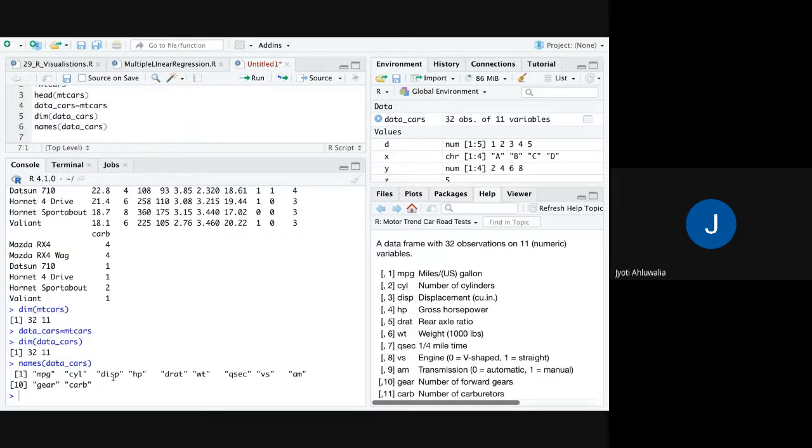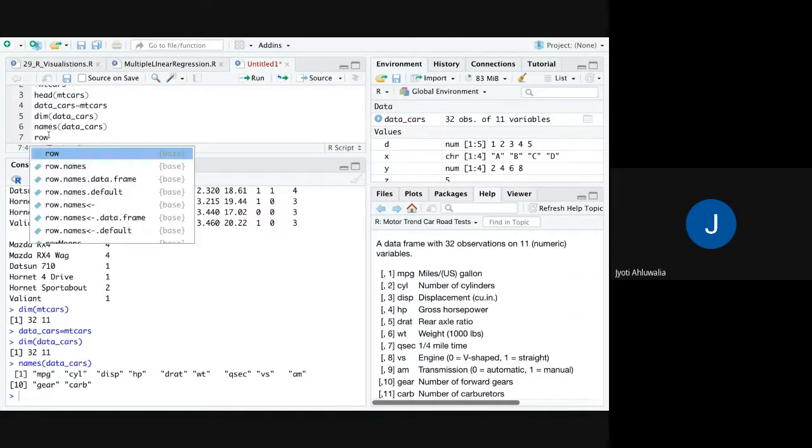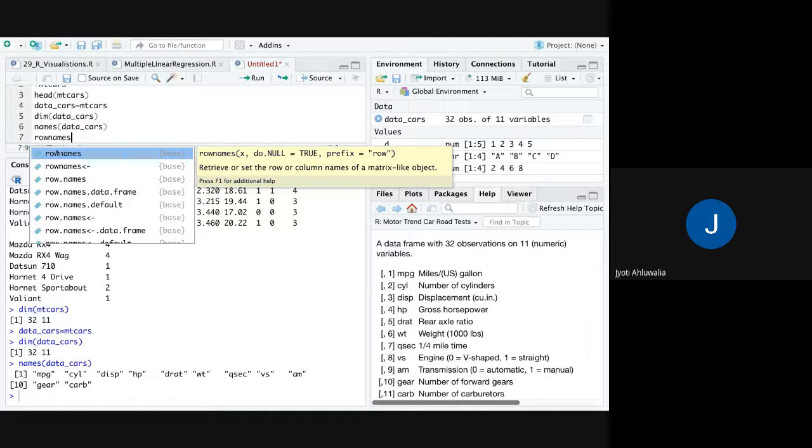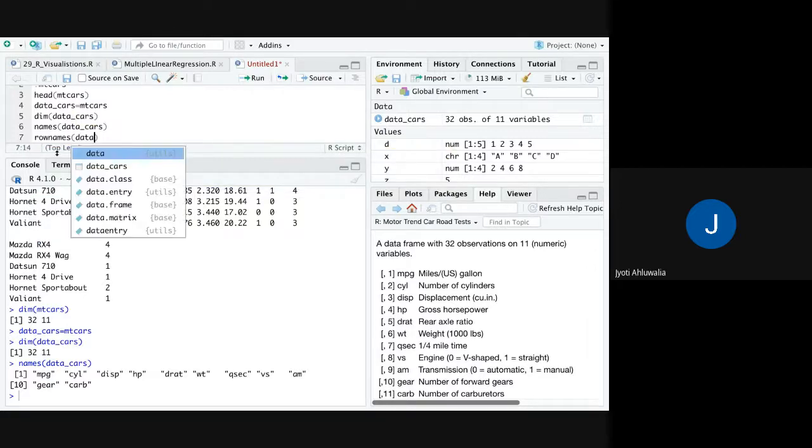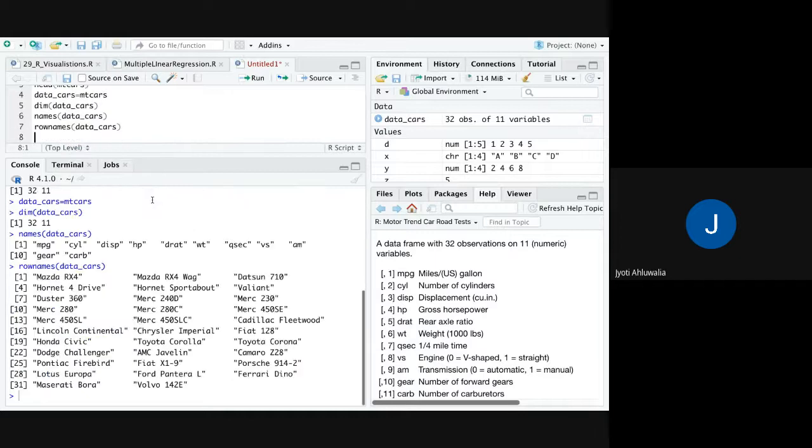It will give me the names of all the columns. So MPG, CYL, all these are names of my columns. Then I can look at row names also. So if I say rownames of data_cars and run it, these are the row names. That means this is the list of rows. So this information of 11 columns is for Mazda RX4, Mazda RX4 Wag, Datsun 710, Hornet 4 Drive, Hornet Sportabout. These are the 32 cars. So this is row information, right?